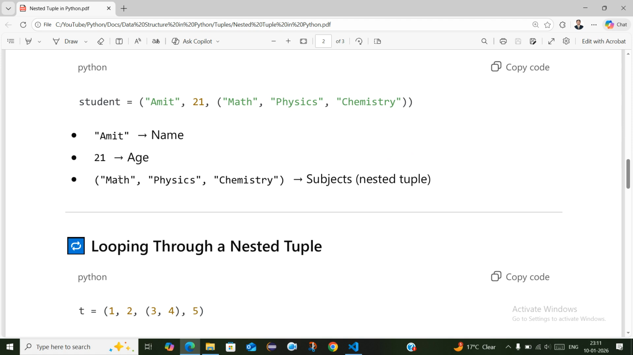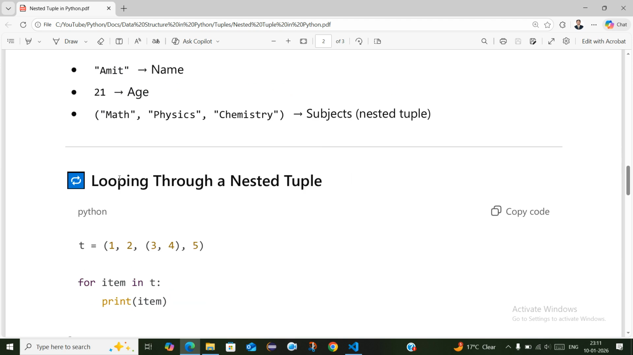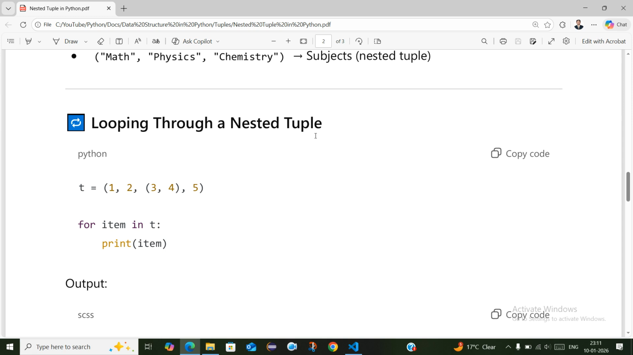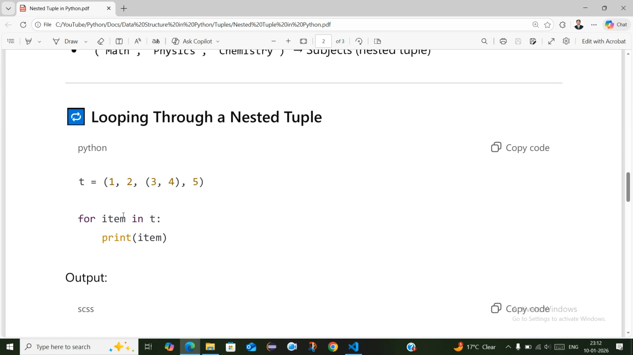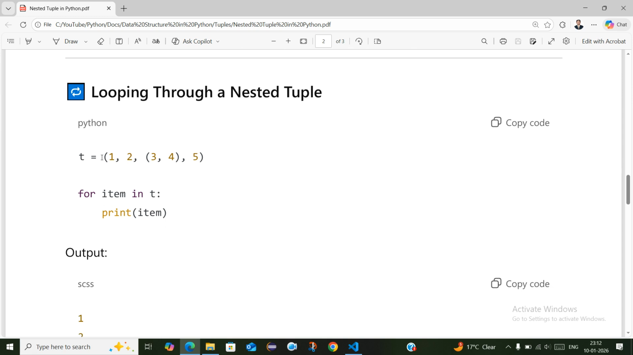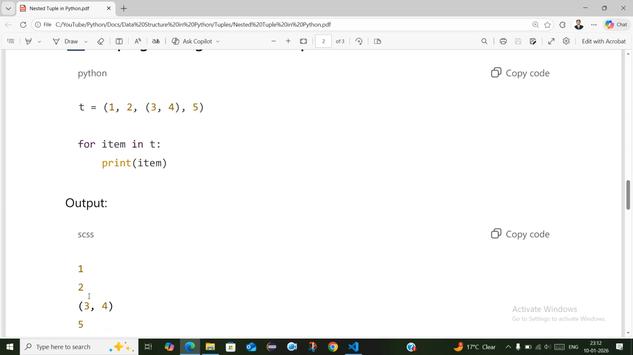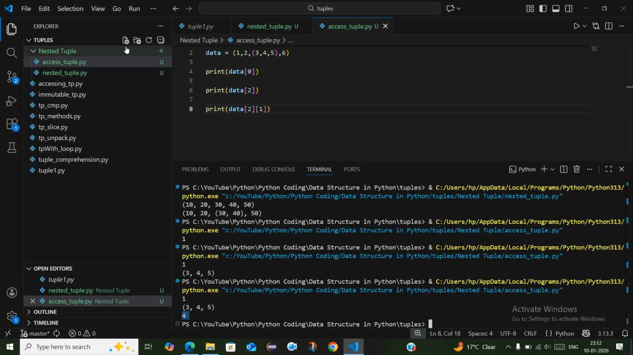So we can use this in real life as well, and just like looping through a nested tuple. So we can access this nested tuple by using a loop as well. So suppose this is a nested tuple, t is equals to 1, 2, and this is the inner tuple, that is 3, 4, and 5. So use for item in t and print item. So you can see the output 1, 2, 3, 4, and 5. Just see this example as well. For loop, one example you can see.